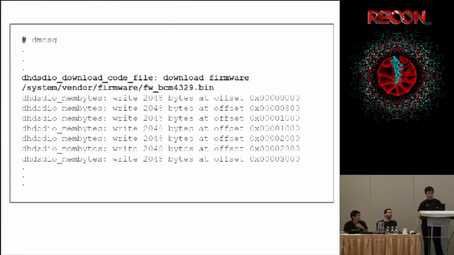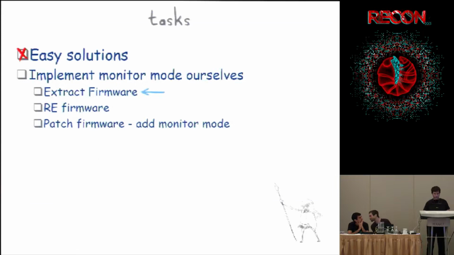So we looked at debug prints that we've seen before, and we can see that whenever the driver is loaded, it's loading some file to the chip, some file of the file system of the phone itself. And it's called FWBCM4329. So it sounds like the firmware. So now what we have to do is just detect what kind of firmware it is and start reversing it. Sounds pretty easy, yeah?